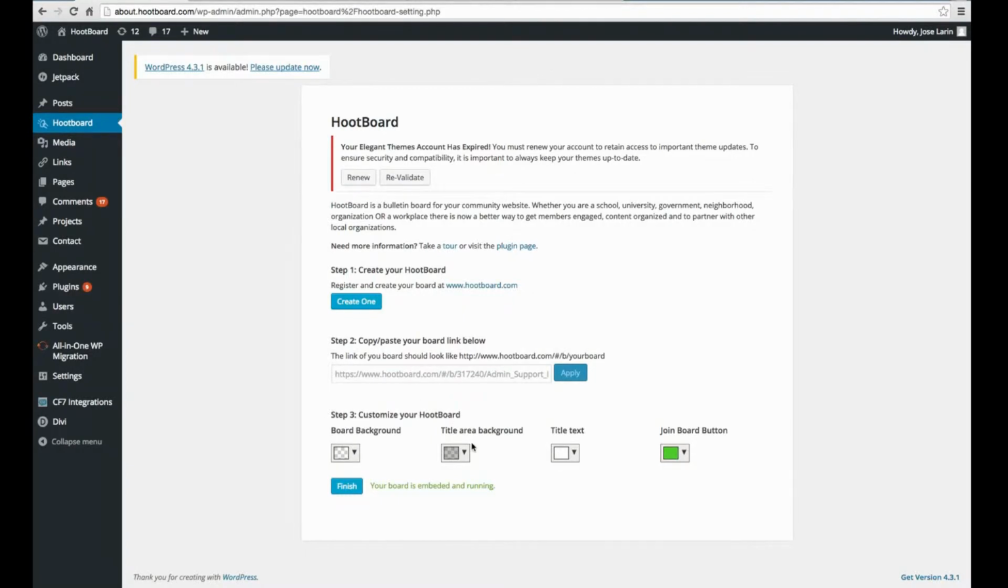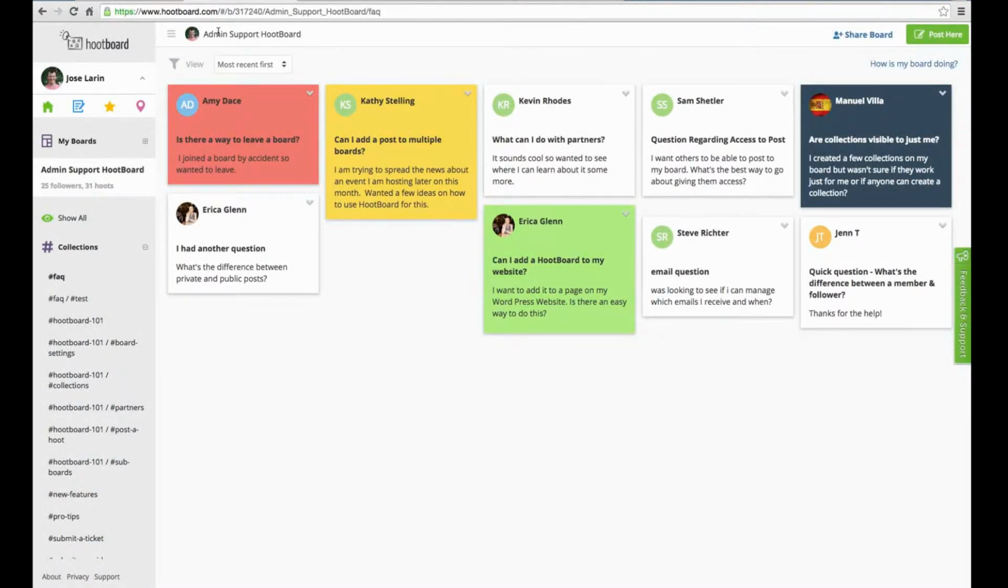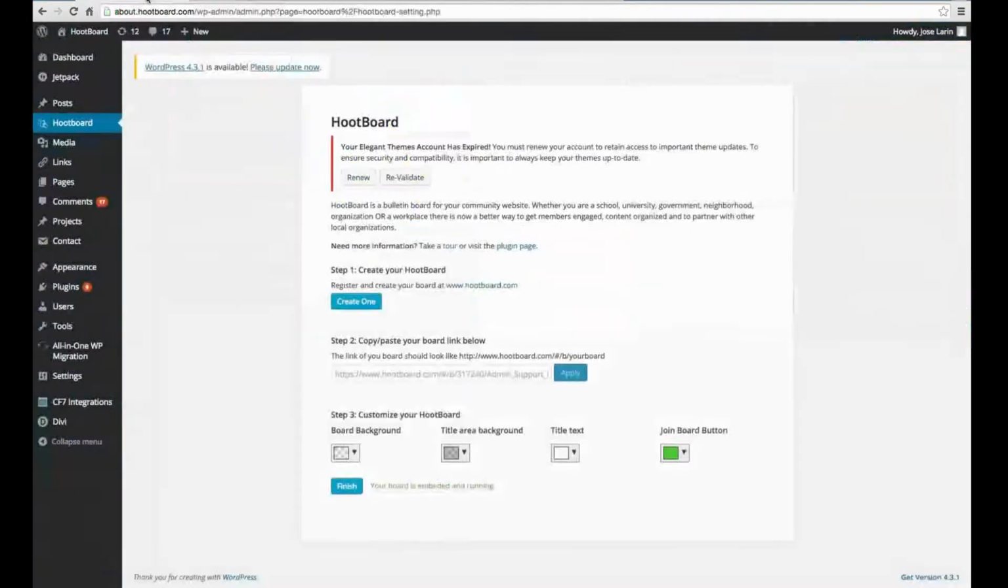And I've gone ahead and changed some of the other areas, the title area background, the title text, and join board button. And what those do is it will change the text color that's up here in this ribbon, as well as the background and the button color that's over here. So now that I've gone ahead and changed my settings, the last step is to go ahead and click finish.